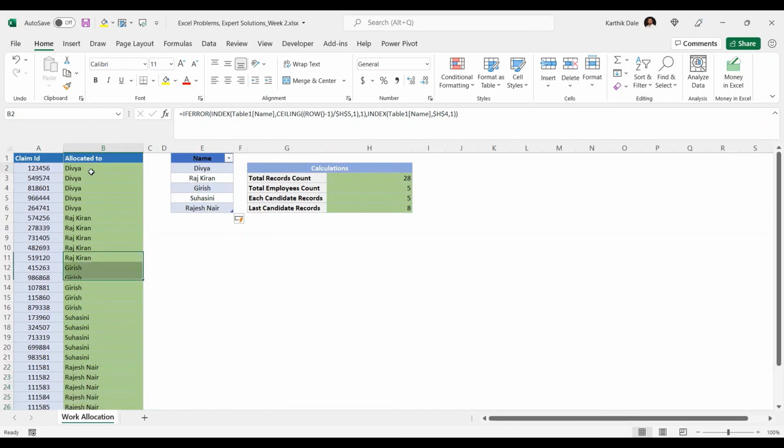So hope this will be helpful. Instead of doing it manually, you can automate it this way. This is a requirement of one of our clients, and they were doing it manually. They don't want any macros, so with the formulas itself, it is automated this way.